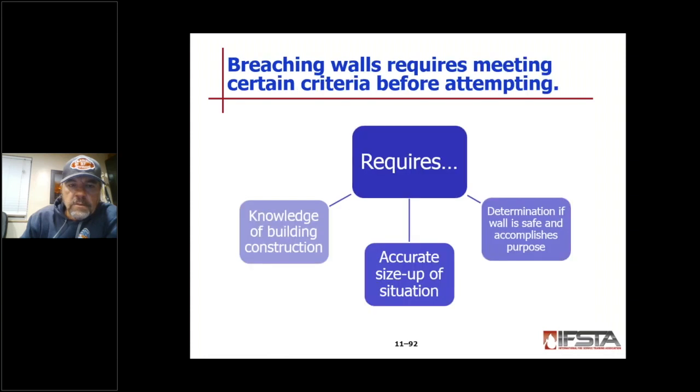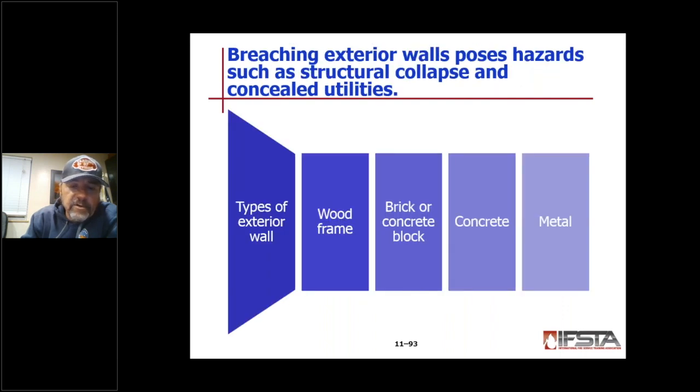All right, so breaching walls, sizing up the situation. What's the building made out of? Your FEMA building construction will give a lot of details on this, as well as the essentials book. Is the wall safe to go through? Is it a load-bearing wall? If so, we need to take different measures. We can still go through it potentially, but we need to understand that it is load-bearing or not before we start going through it.